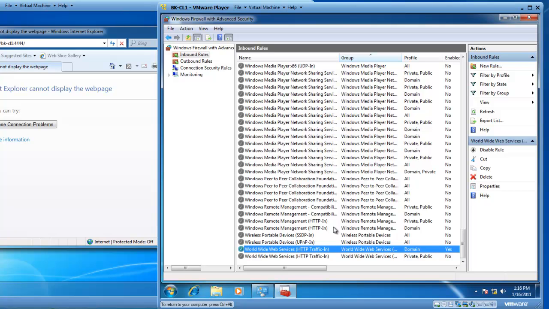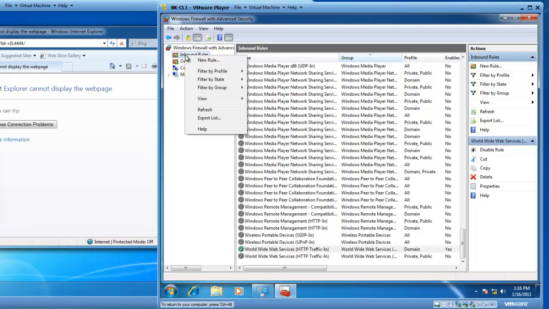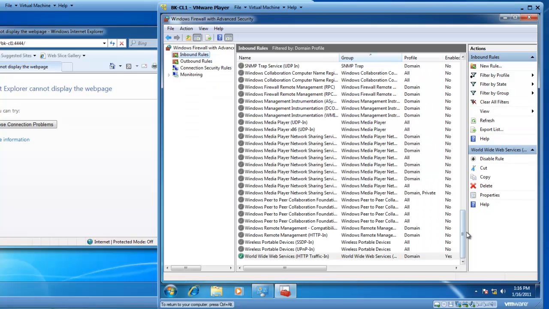Coincidentally, there is one other thing you can do to help you filter what you're looking at. If you have too many rules in your inbound rules list, you can right-click inbound rules, filter by profile, and choose filter by domain profile. This makes the list much smaller. Notice we have one World Wide Web services.